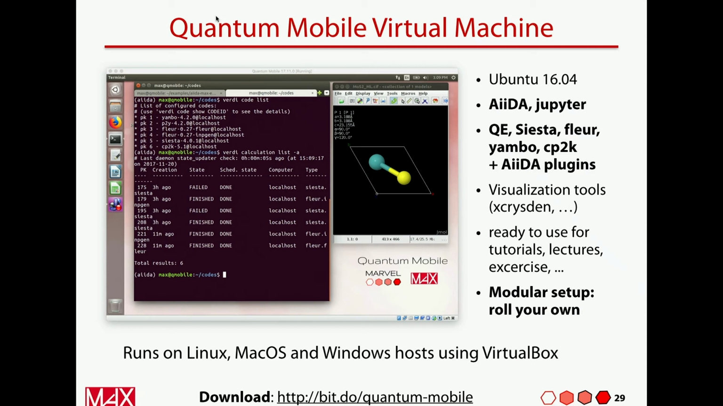If you have a lecture where you would like to use AiiDA, this is something that you might want to use. And the last point I would like to emphasize is that this is by design a very modular setup. We don't just have the virtual machine image, but on GitHub we also have the scripts to set up the virtual machine. If you need for your lecture some additional tools that are maybe not so easy to install, or you have some other modifications that you need, you simply go there, clone the GitHub repository, make a few adjustments, and produce your own Quantum Mobile.